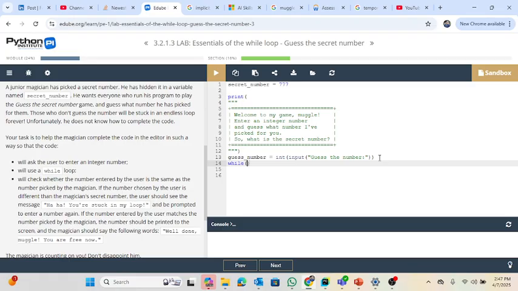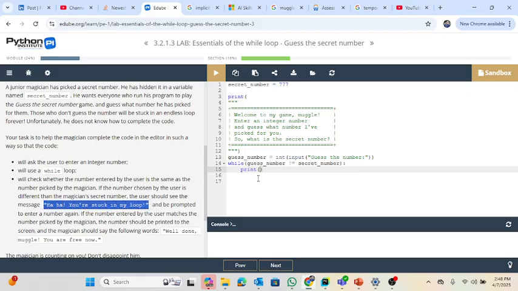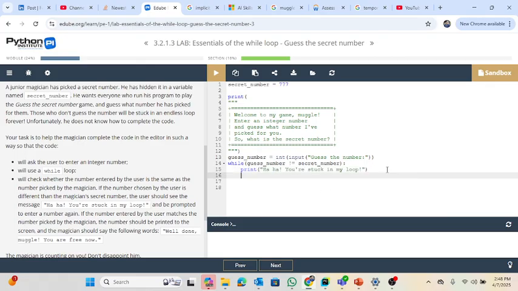While guess_number not equal to secret number. So we have given secret number as 777 here, right? So secret number is 777. So while guess number is not equal to secret number, then you have to display what, guys? You have to display this one: "Aha, you are stuck in my loop." So it's stuck in the while loop. Then we have to guess it again.